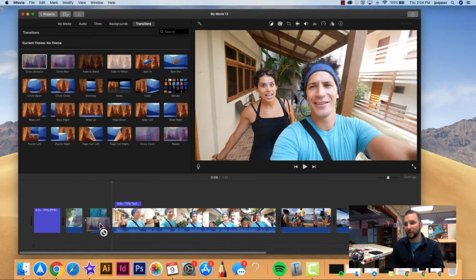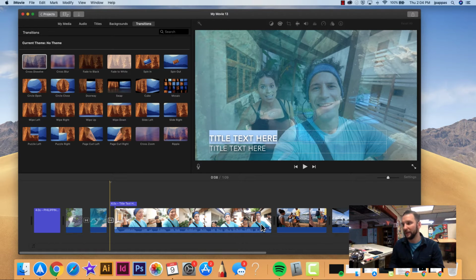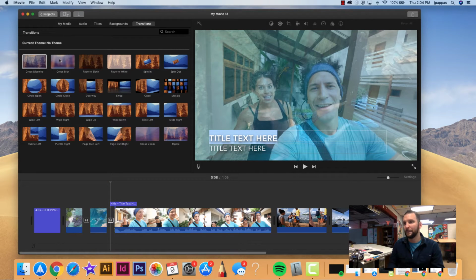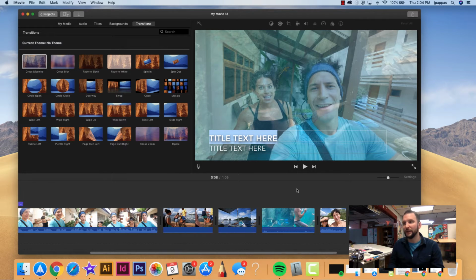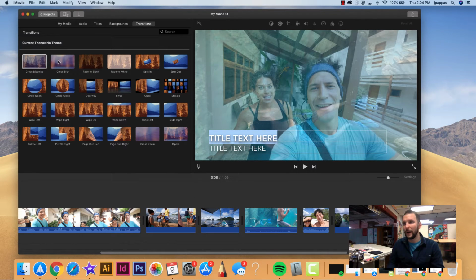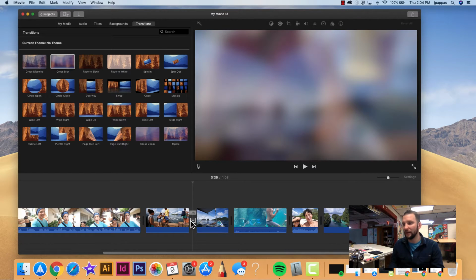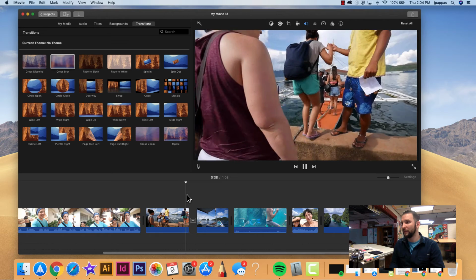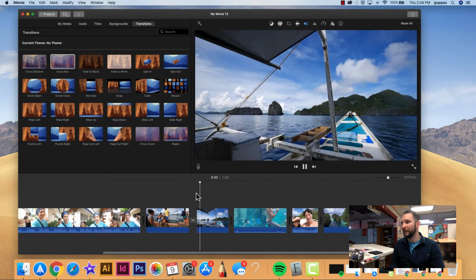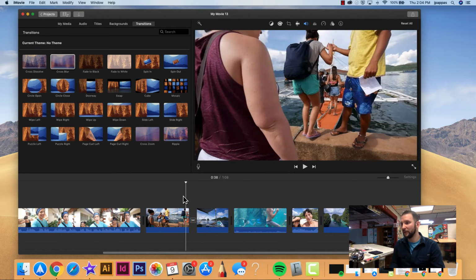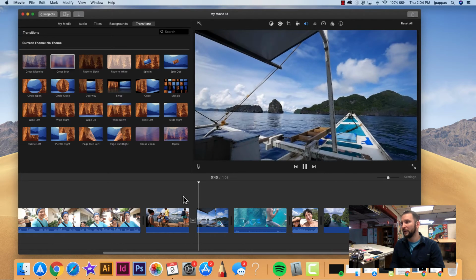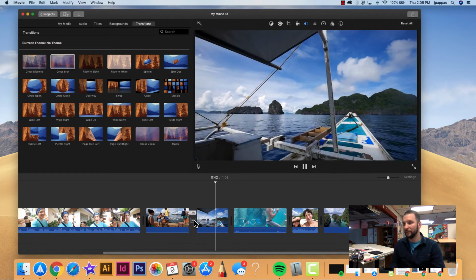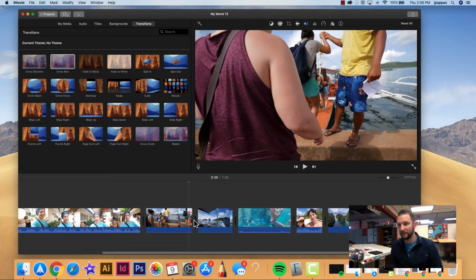So dragging and dropping these transitions really isn't that big of a deal. And like I said, I don't think you're going to need to use a lot of these. It's probably a good idea, once you add a transition, to watch and take a look at what that looks like as you play through your clip. If that's something you want to have in there, then you can keep it. If it's something you want to get rid of, you can simply click on it and press delete.